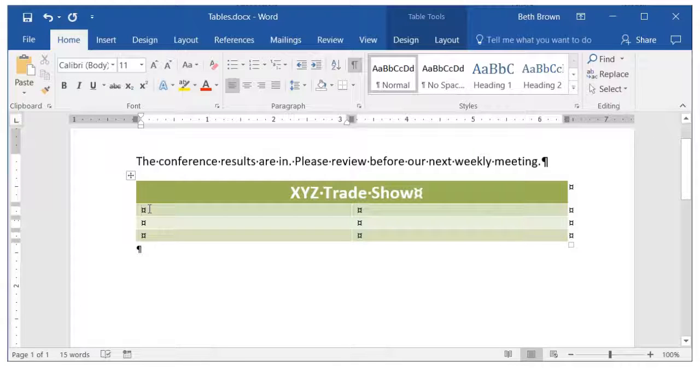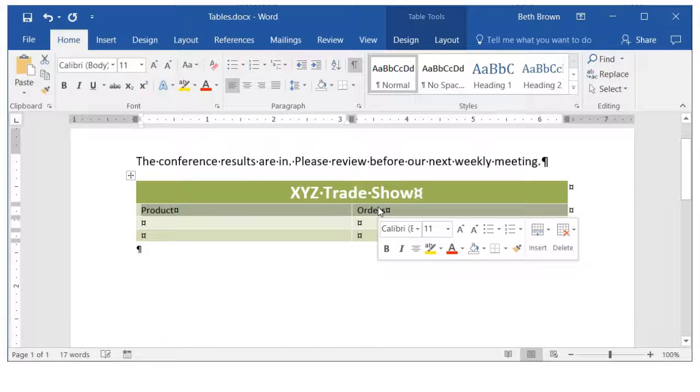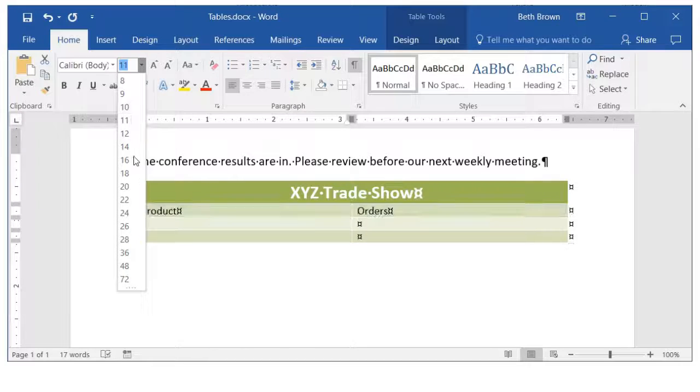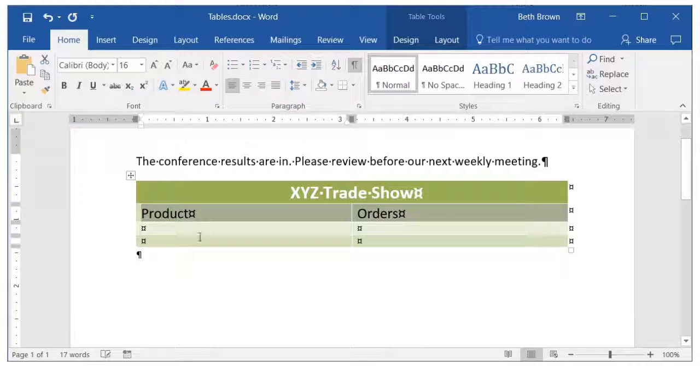Now for the column headings. When you type text into a table, the best way to move from cell to cell is to press the Tab key. So let's change the font size on these headings. Highlight them and then change your font size. Now for the rest of the table data.